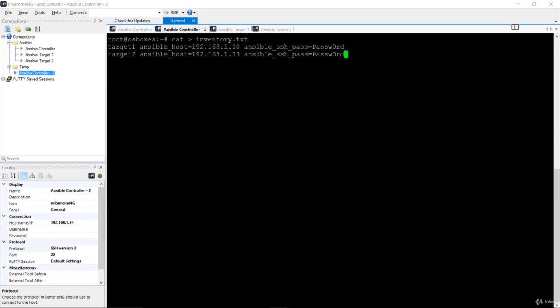And this is the password that I reset to those servers. After I deployed the servers, I actually reset the password. So this is the new password. Okay, so I now have my inventory file.